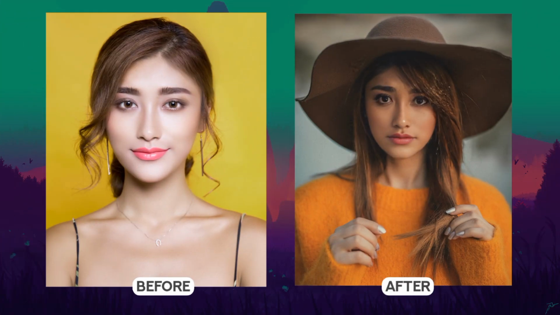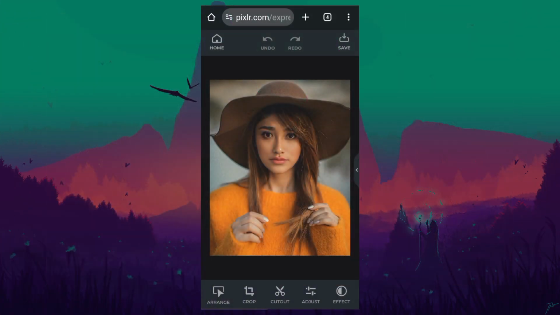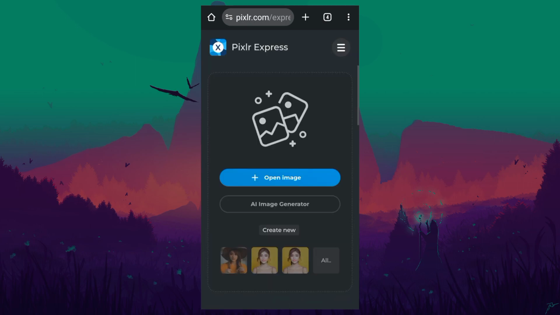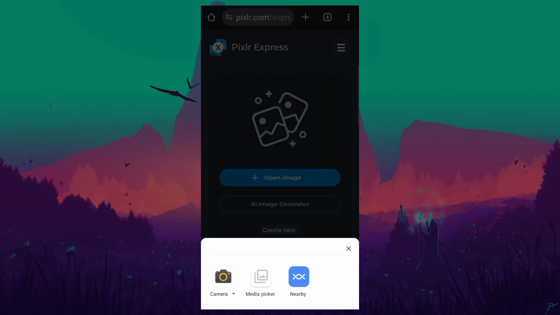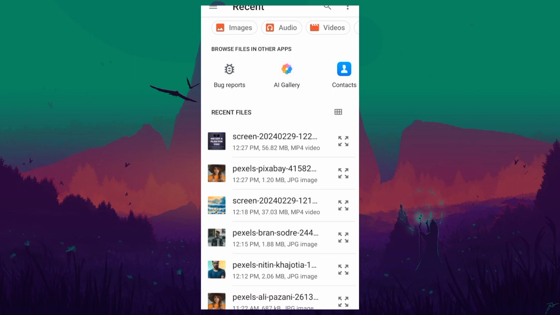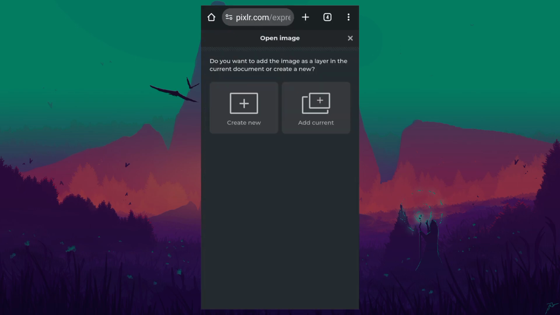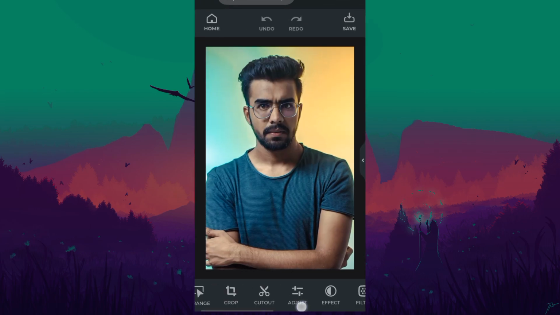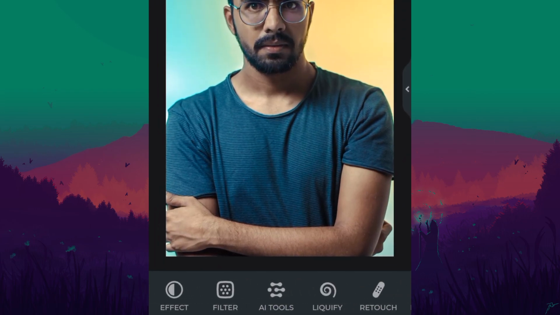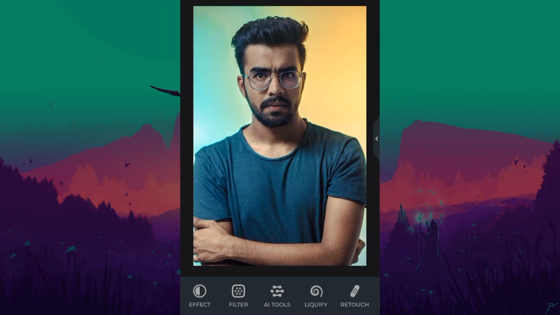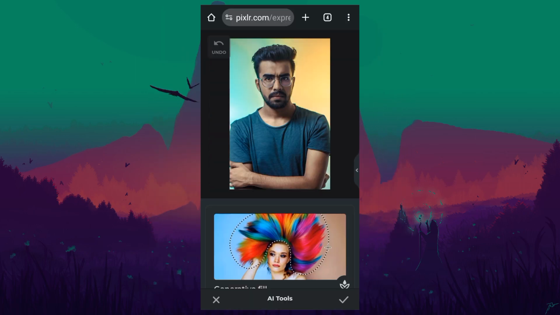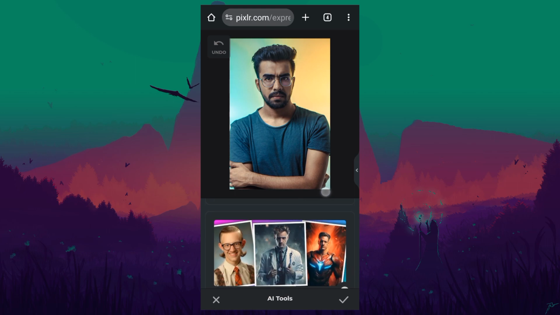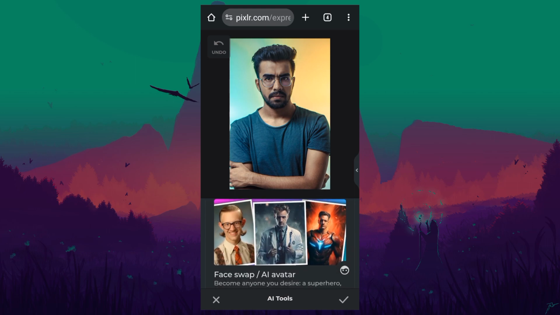It looks very realistic. Go back to home page to swap photos again. Follow the same process. Click on Create New option. From here click on AI tool. Then click on Face Swap option.